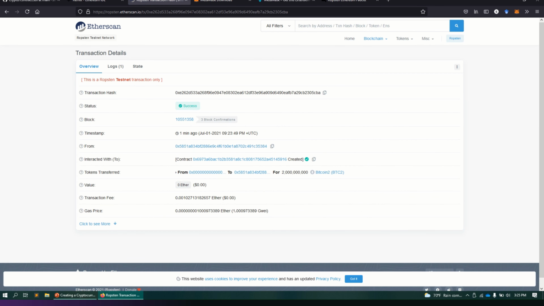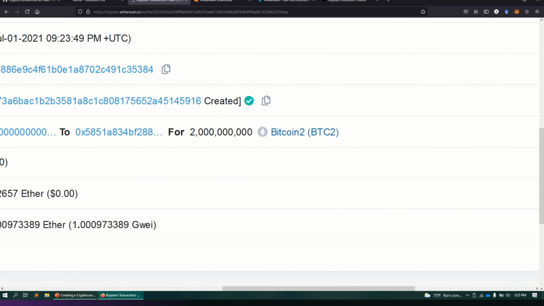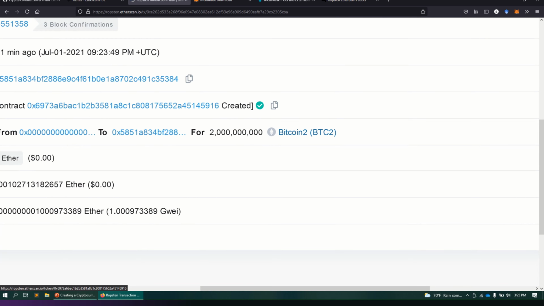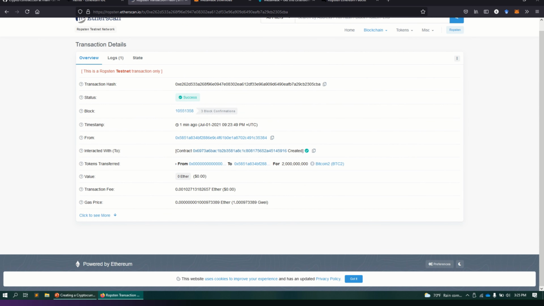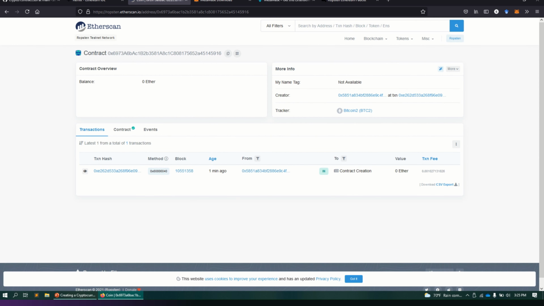So there's proof that we have deployed it, and here you can see it notices that it is a BTC2 contract. Let's go to the contract, and now you can see that it actually is all here. The contract is deployed to the Ropsten testnet.